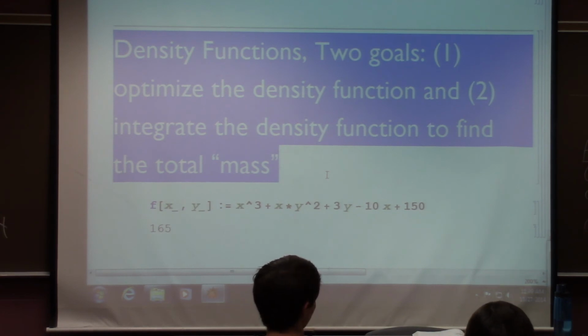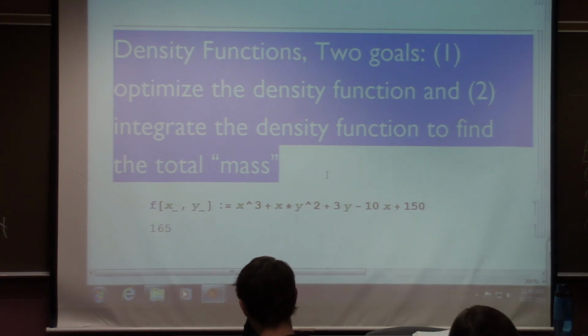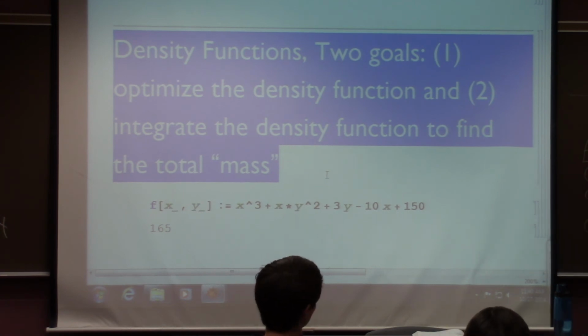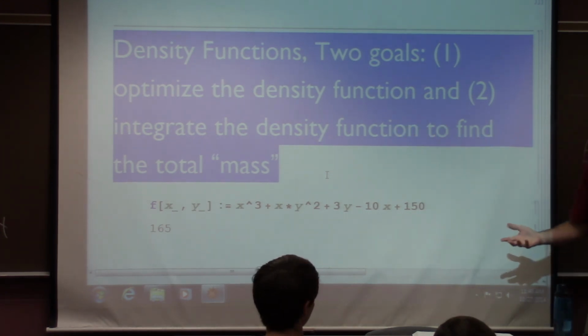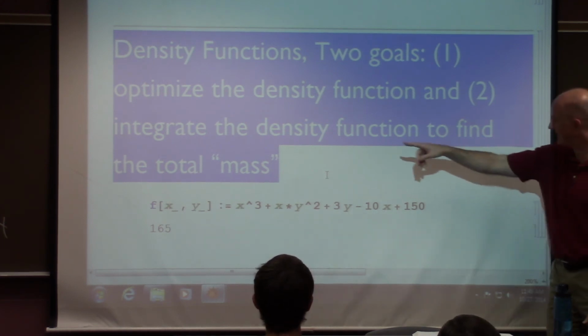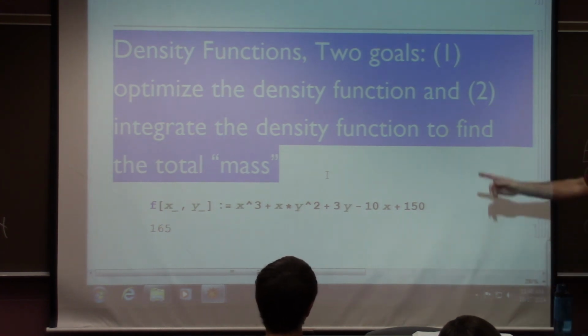I'm not going to be using real data. Maybe I could find some real data about this. I'm going to be putting it in the context of density functions, both for what you might describe as thin plates of metal, maybe, and also three-dimensional solids, whether metal or not. We're going to be talking about how to take density functions and do 2 things with them. Optimize them, figure out where they are largest and where smallest. And secondly, integrate them to figure out the total mass.